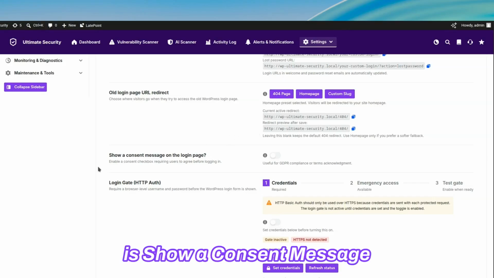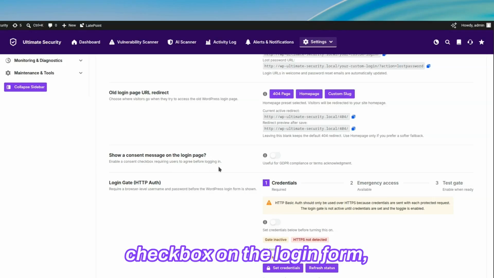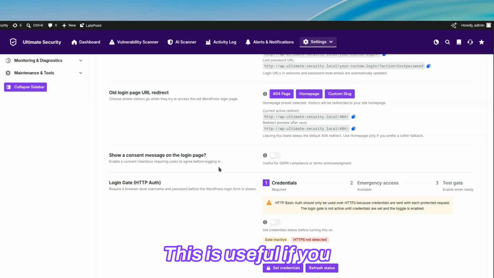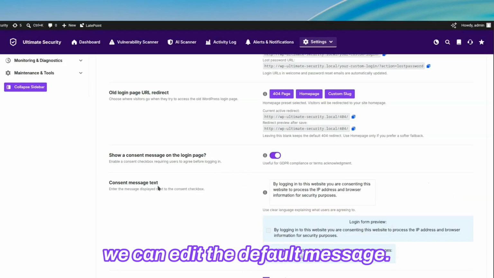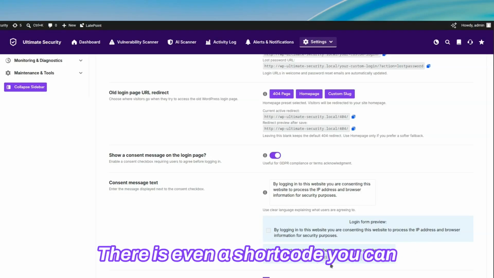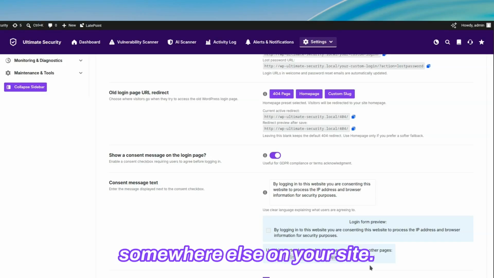Below that is Show a Consent message on the login page. This adds a consent checkbox on the login form, so users must agree to the processing of their information before logging in. This is useful if you need to follow privacy rules like GDPR. We turn it on, and a text box appears where we can edit the default message. A live preview shows exactly how the checkbox will look on the real login page. There is even a shortcode you can paste on other pages if you want to show this same consent message somewhere else on your site.